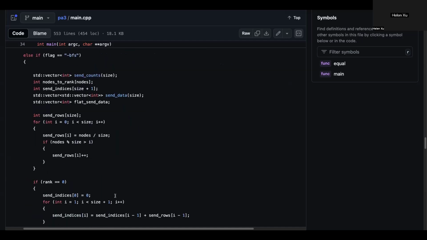Okay, and then there's a similar test driver for everything else, like BFS. BFS is easy because there's no A, B, and C to distribute. There's only A. This is exactly the same as before: nodes over size, and then if there's extra, you add 1.